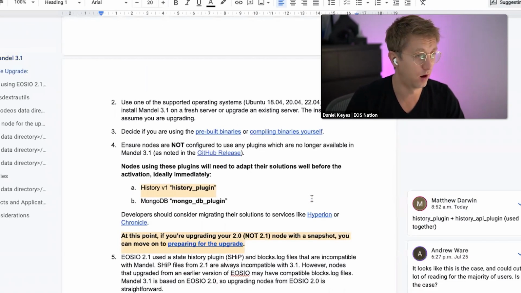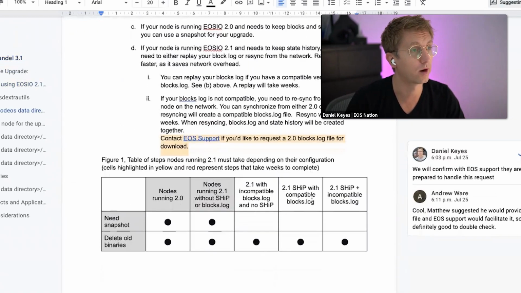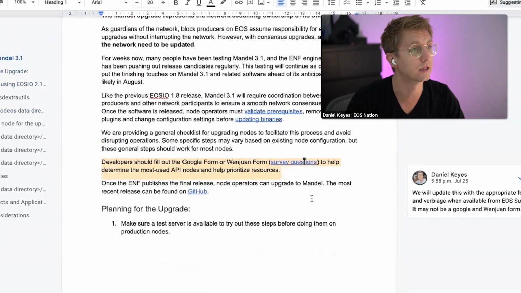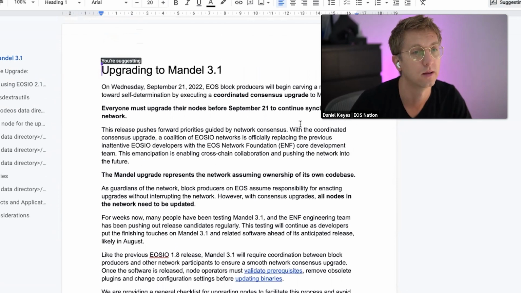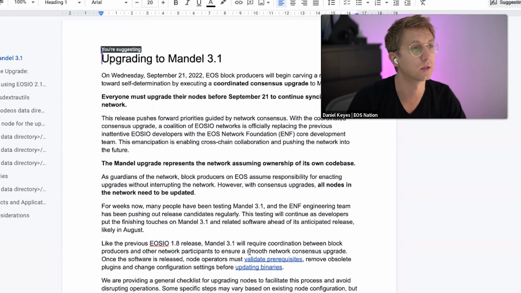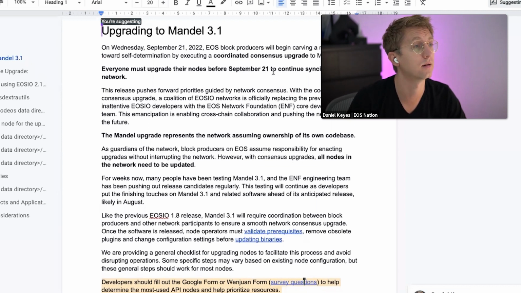Which, by the way, on that topic, while we were working on this article, the team found there are some BPs still running the V1 history that's being deprecated. So it sounds like there's going to be some effort and work. They're going to have to migrate to a different solution and update their apps to use something else. So that is a potential risk for the date.